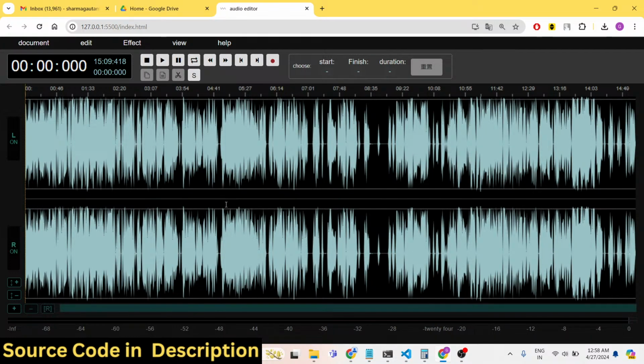It is similar to Audacity, guys. You may have used the popular software called Audacity, a sound processing software which allows you to edit your sound files. This application allows you to do that too. I can now play this file using the play button.